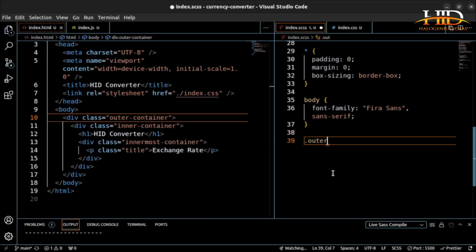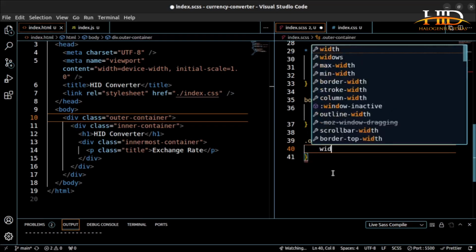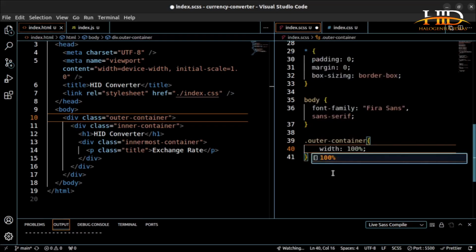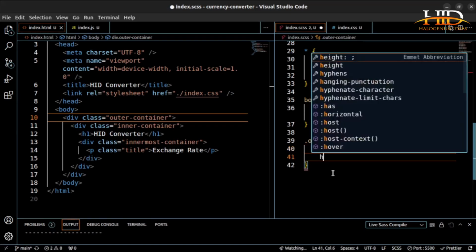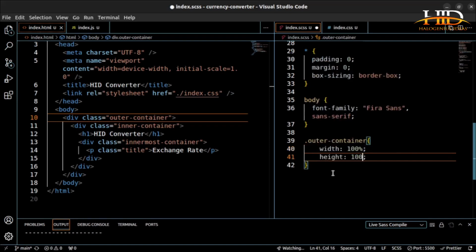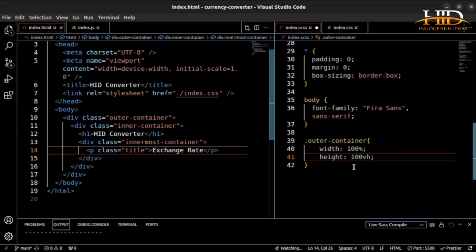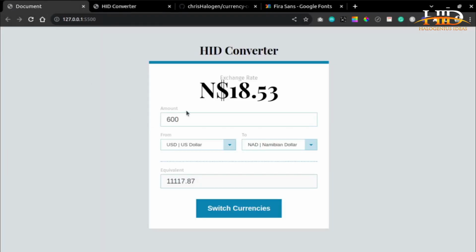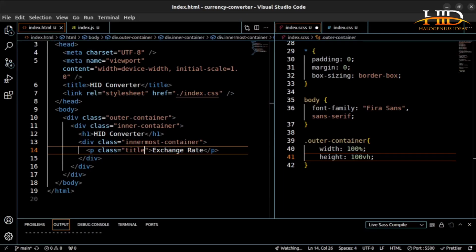Outer container. So for this outer container, I want the width to be 100%. Then I want the height to be 100 viewport height. So basically the width 100% means from the end of the screen to the other end of the screen. Then the height is the height of the screen. So that is what I want. If you look at what we are following here, the outer container is spanning from the end of the screen to the other end, then from the height of the screen, from top to bottom.